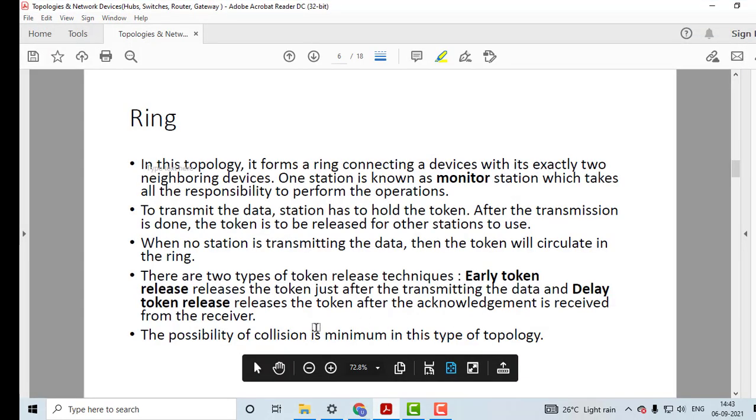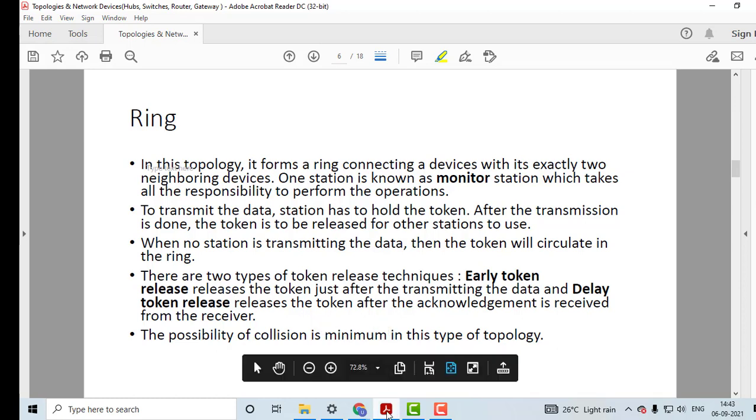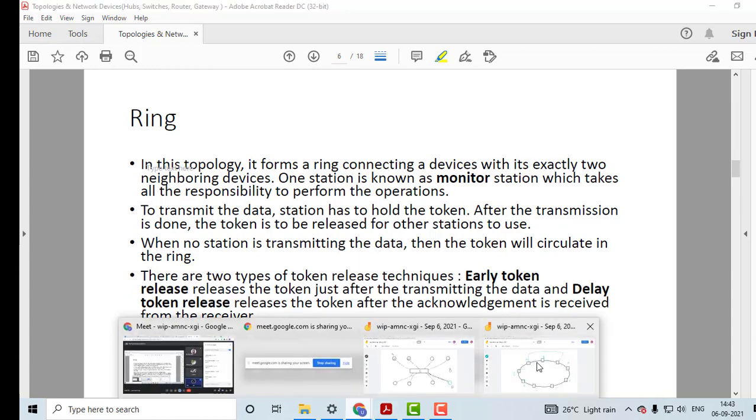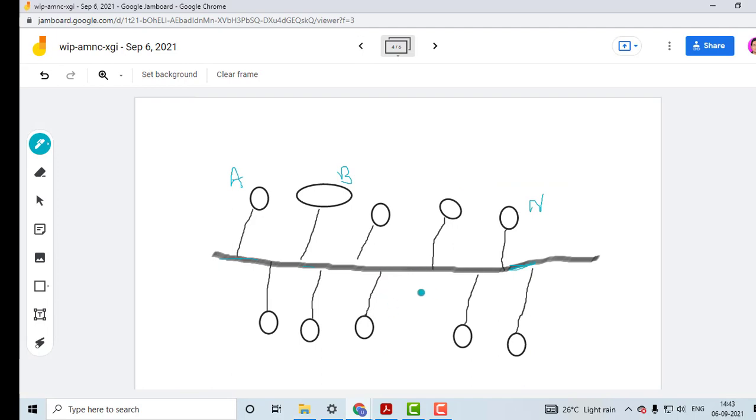So in this topology, there is a minimum number of collisions. Like here, if you are using a bus topology, there are too many collisions, because A is sending its data, B is sending data, C is sending data. So n number of nodes send their data through a common cable. So there will be a tremendous amount of collisions of data. But in ring topology, the collision of data is minimum.